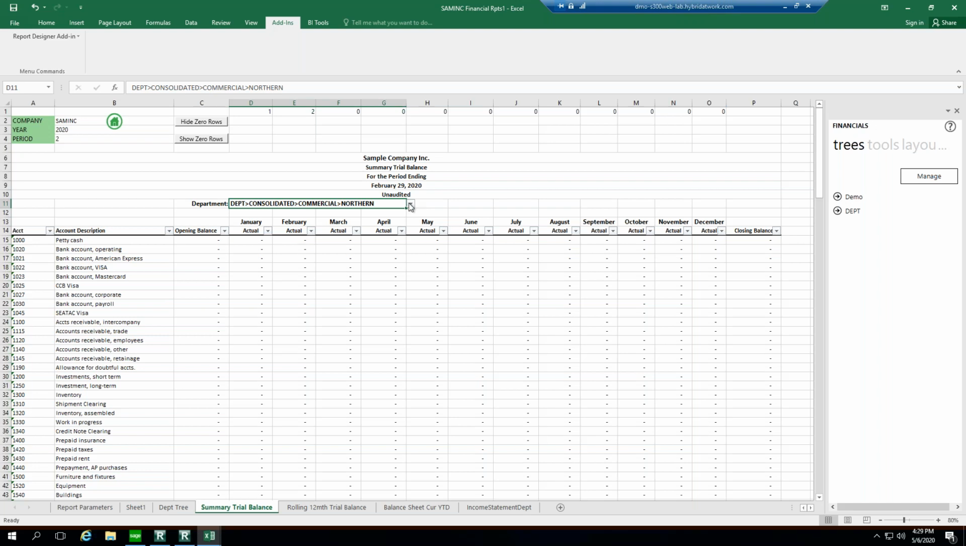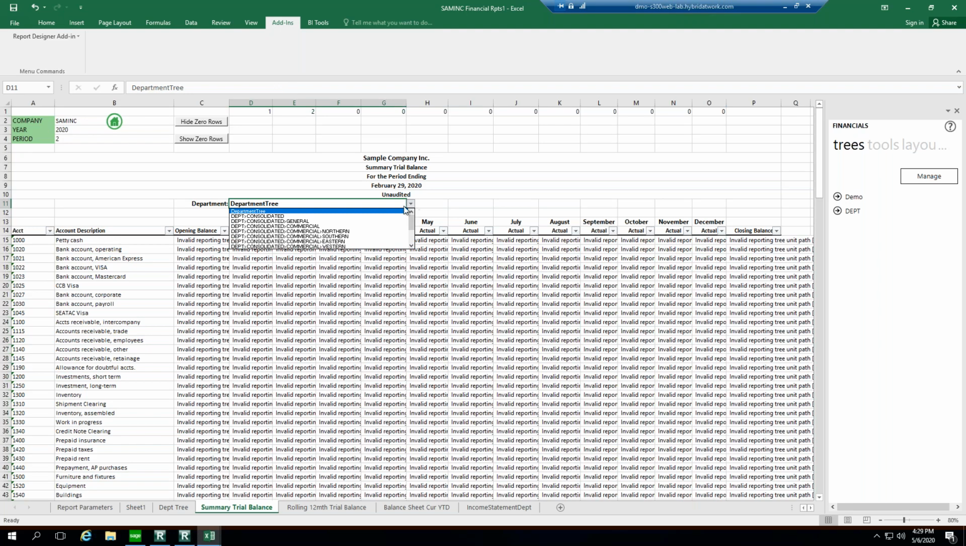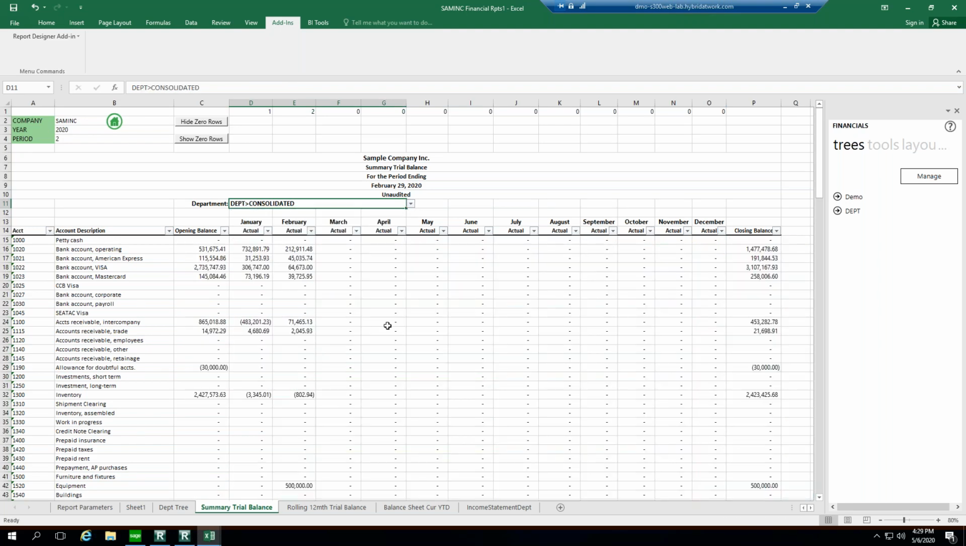Don't let this be intimidating. This is Excel, and Net at Work can certainly help you with building reports like this that are easy to navigate and easy to change information on.